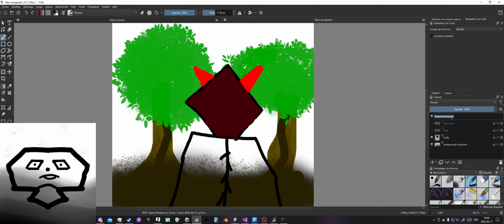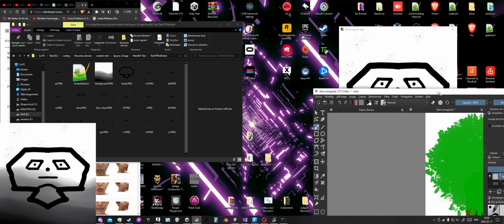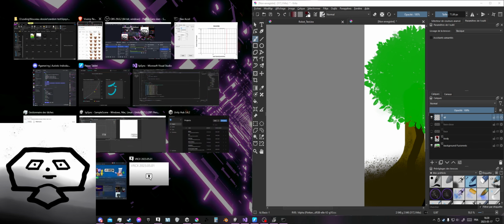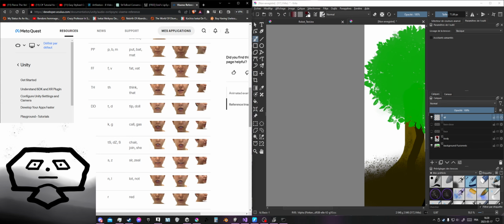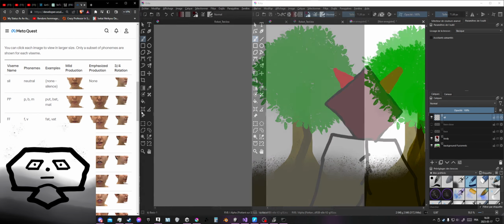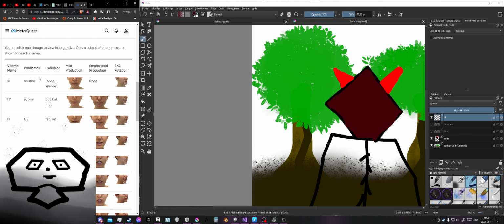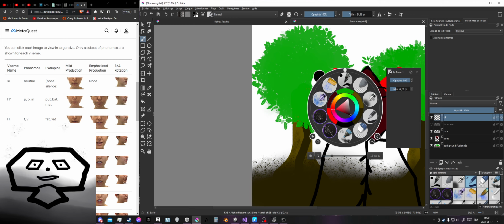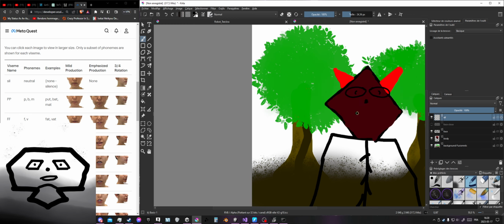So after that, you just start doing all the faces. Basically, first you've got sil. You should bring up that page, it's gonna help you. So here you've got sil, which is basically just a neutral face. Take out the black and just do no motion, no nothing, and try to always do it at the same place.